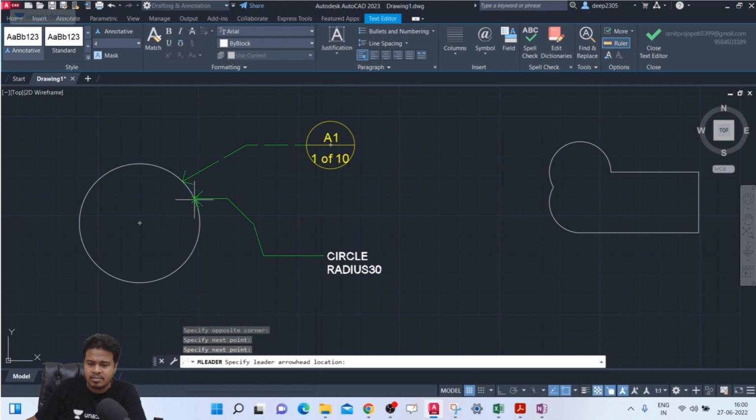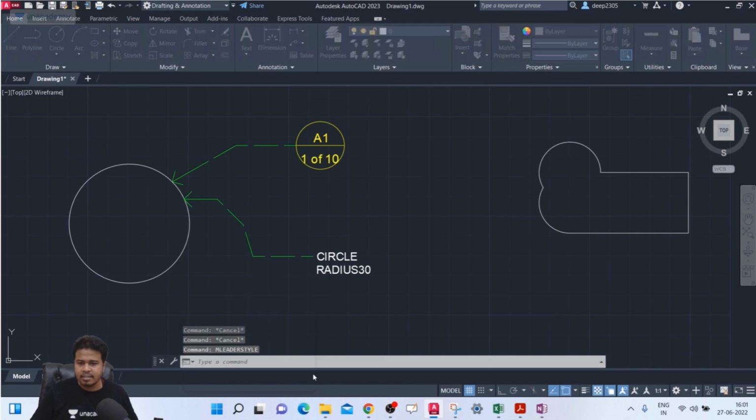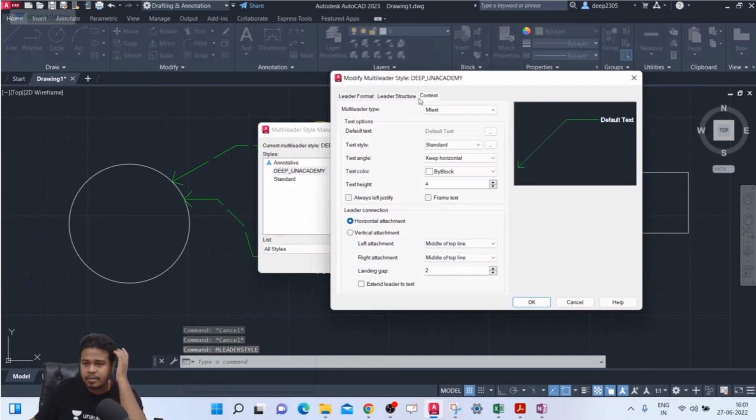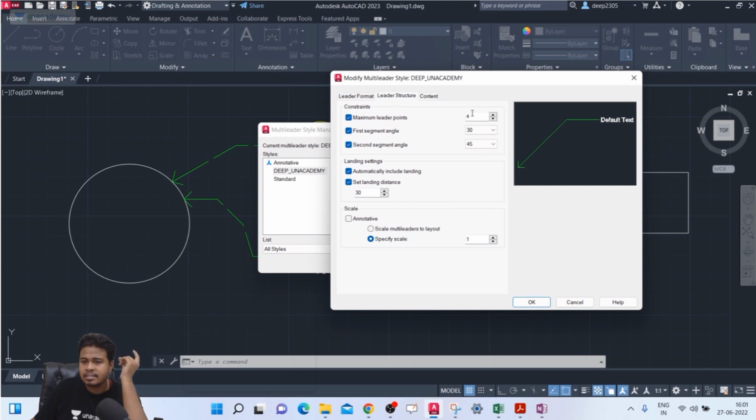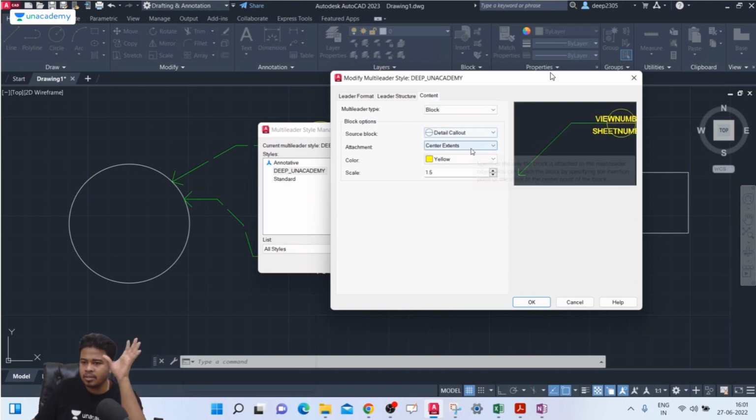Now see again. So how many clicks? 1, 2, 3, 4. This was not a click, this was just the M text. So 1, 2, 3, 4. If you go to M leader style again and go to modify, from here you will see that as of now the leader structure is 4. That's why I had to click 4 times. I hope this is clear. You can insert any particular block as well. That totally depends upon you.